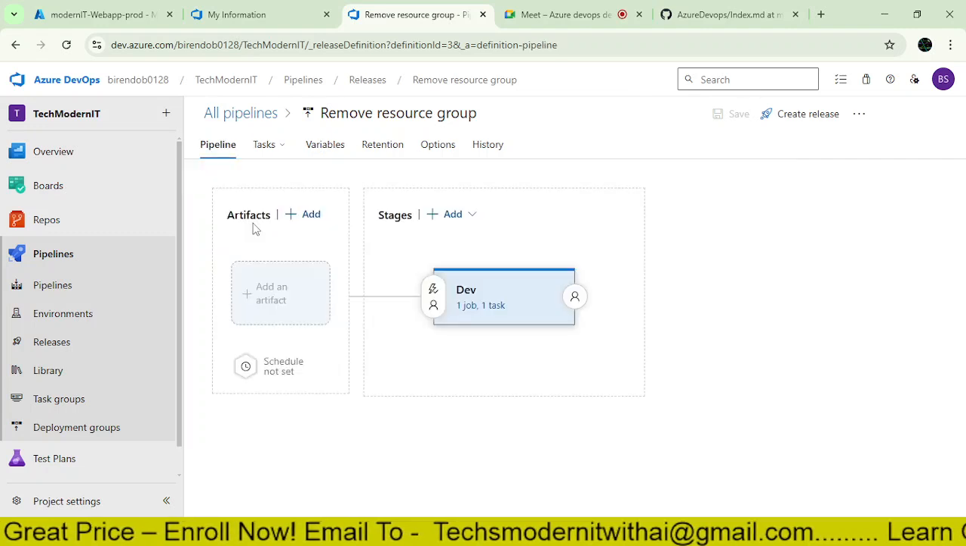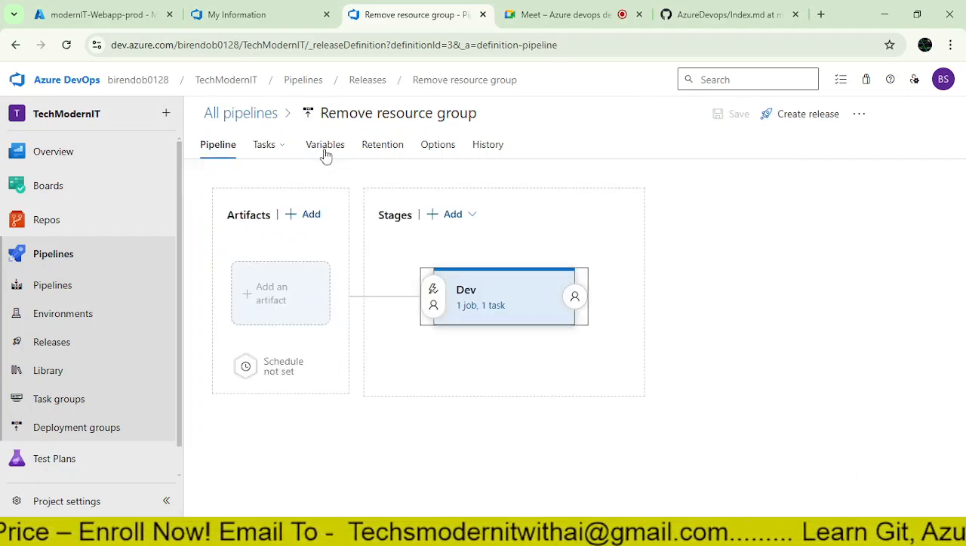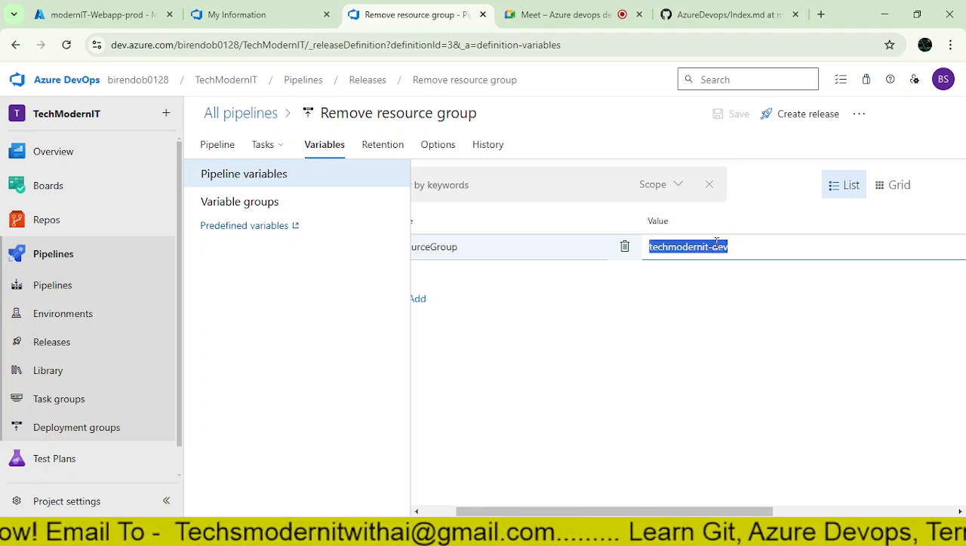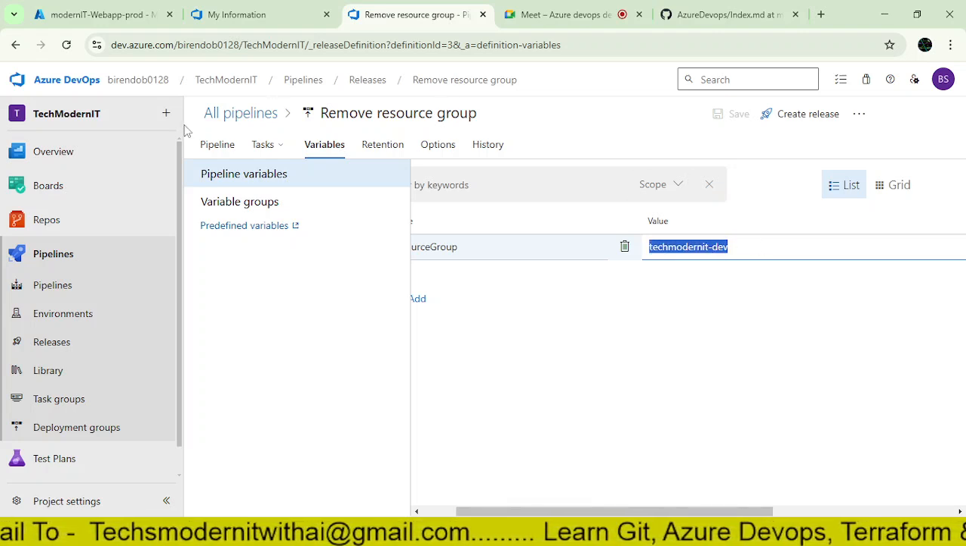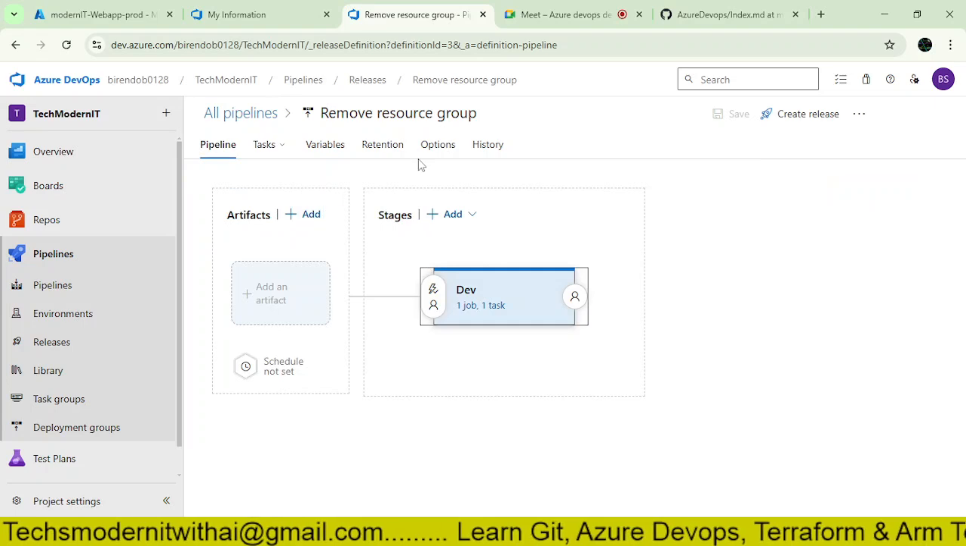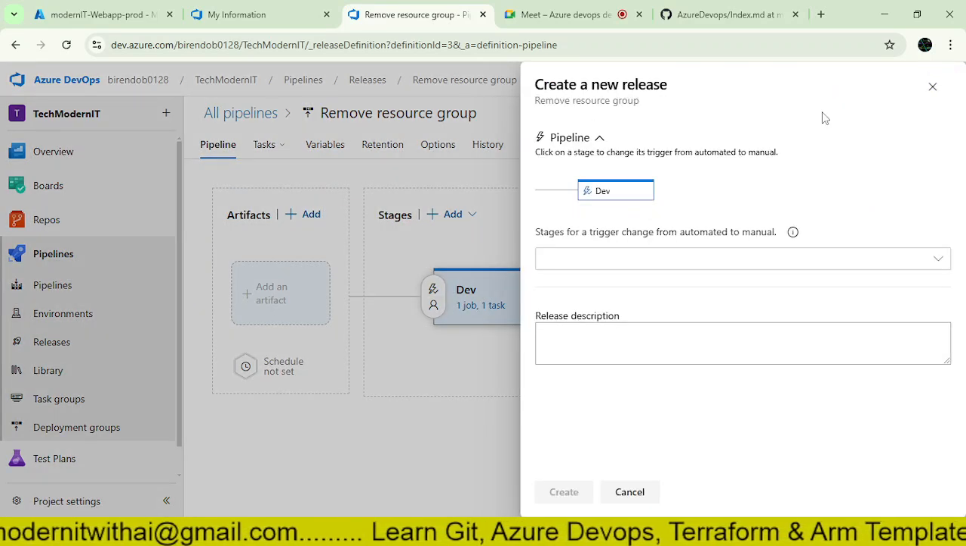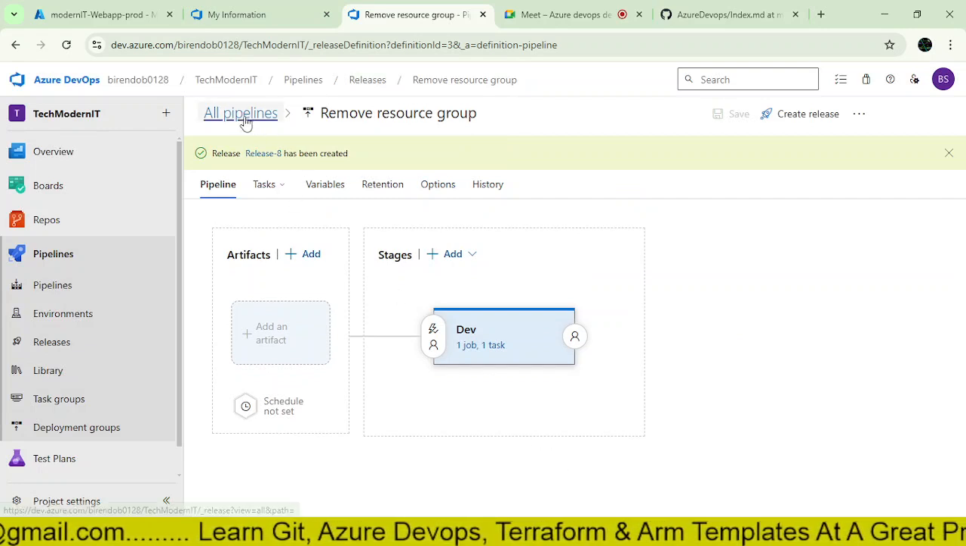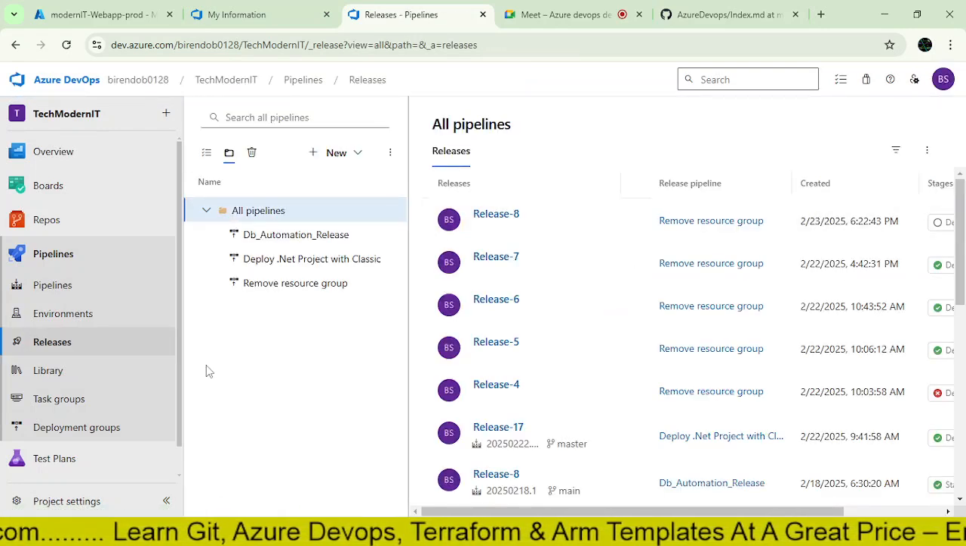So I don't need to make changes on the pipeline. Suppose tomorrow I need to delete another resource group. I just need to change that name here in the variable, and it will automatically work. So see, now I will create a release to delete that resource group. I have created it. Okay, now I go back to my pipeline.